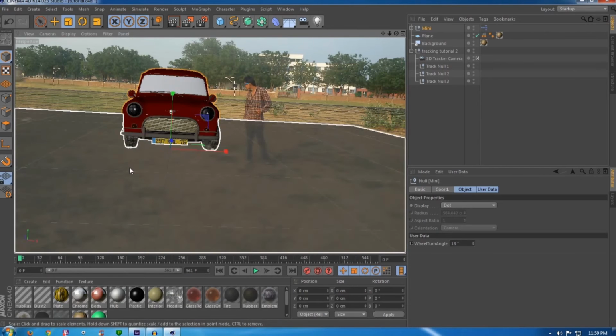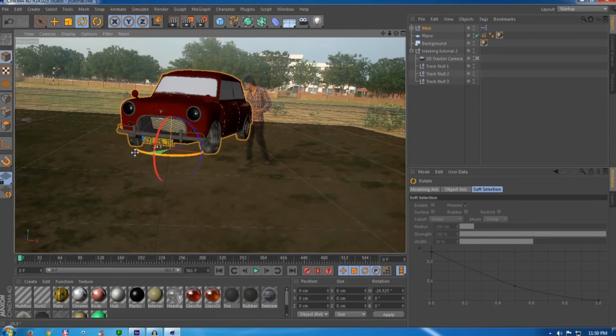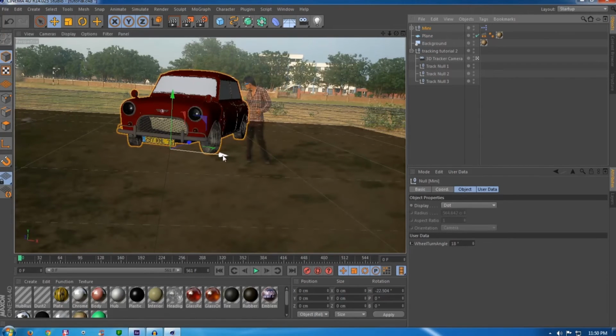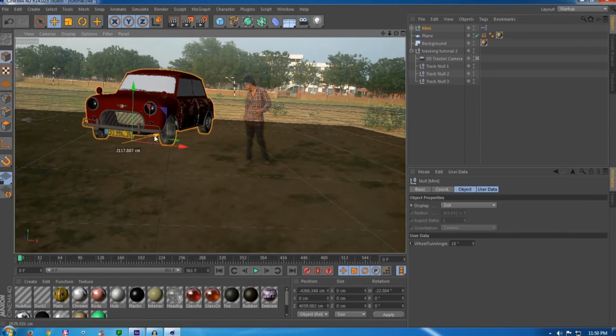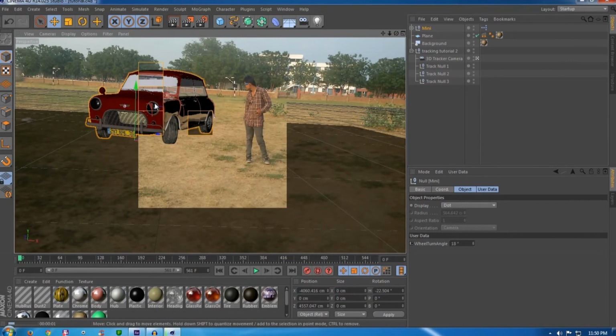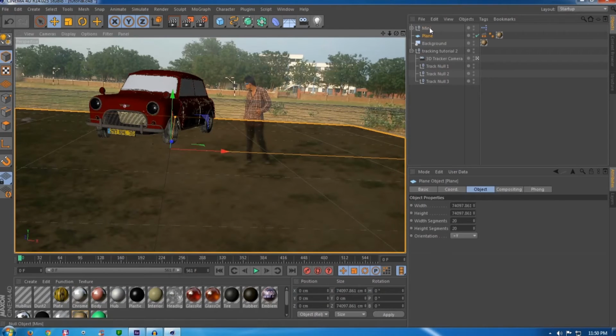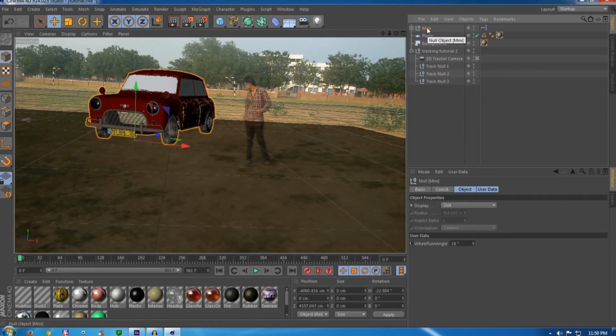Okay, we are pretty close. Let's rotate it. Let's move it. Select the move tool. Make sure the car is selected. Okay, let's take a look. I think this is pretty good. So what I'm gonna do now is make this car a child of this null. As you can see here, the down arrow. Now the car is parented to this null, in other words, this car is a child of this 3D null or track null.